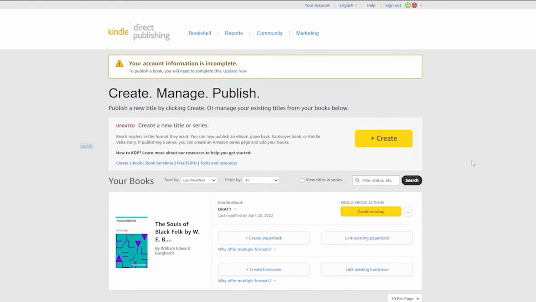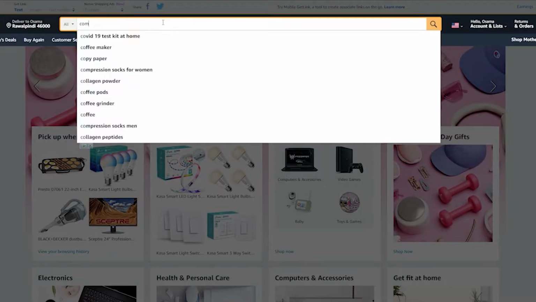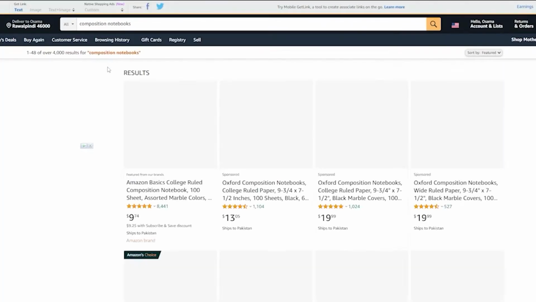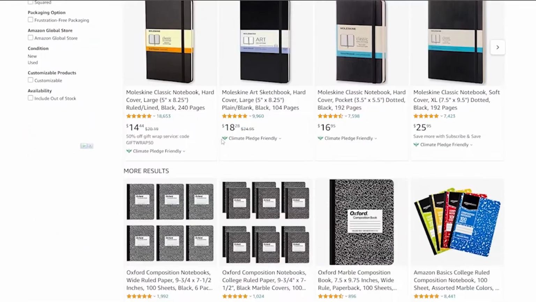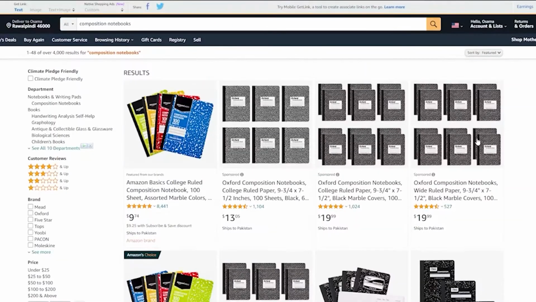All right, so for example, let's go over here onto Amazon, and if I just search for composition books over here, composition notebooks, then over here you will see all these different types of notebooks, and as you can see, they're selling pretty well as well. They're really nice, they're really easy to make as well.